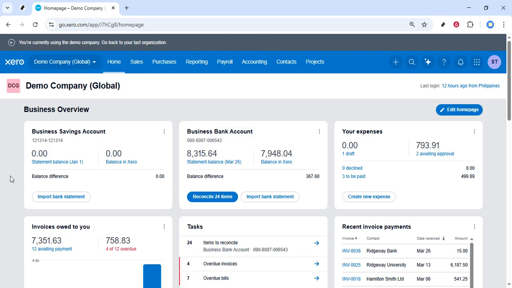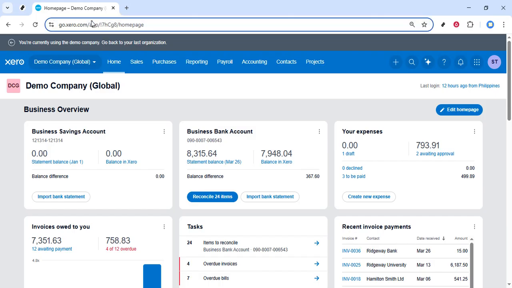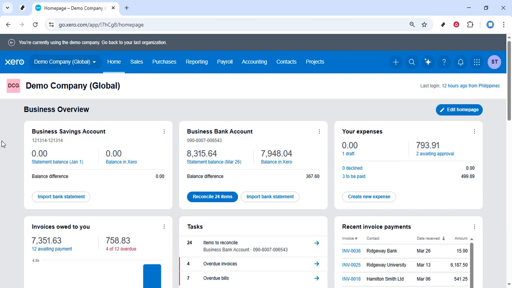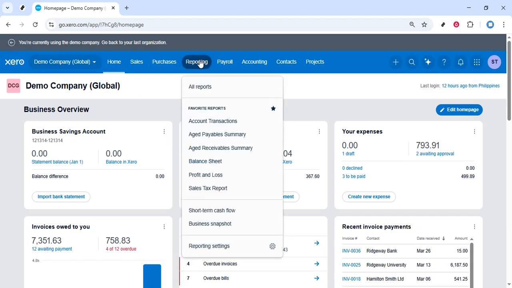Start by heading to Xero.com. Once you're in your Xero organization, look for the main navigation and open reporting. This is the hub for all of your financial statements, and it's where you'll find the balance sheet alongside other core reports. If you work in multiple organizations, just make sure you're in the right one before you continue so the numbers match the business you intend to report on.